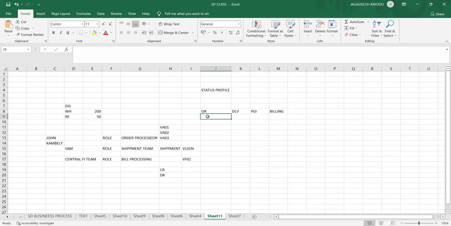So let's try to create a status profile, and we'll discuss the different things we have within the status profile today. We cannot create the authorization object because we don't have a basis team, but we can see how it will work manually.